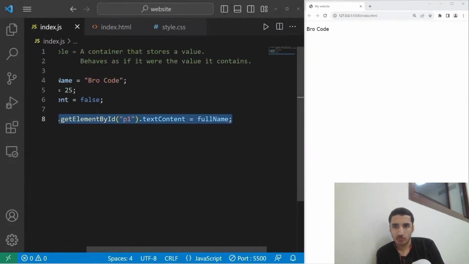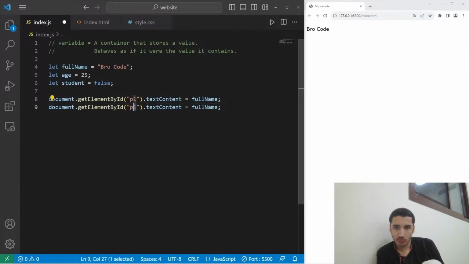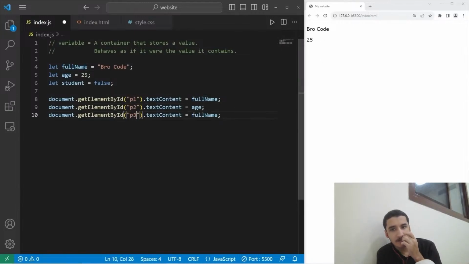Let's do this with P2. I'm going to zoom out a little bit. P2.textContent equals age. It says that I'm 25. And then P3. Let's display student. Or better yet, is student. Let's change that. Is student. False. I am not a student, but you might be though.